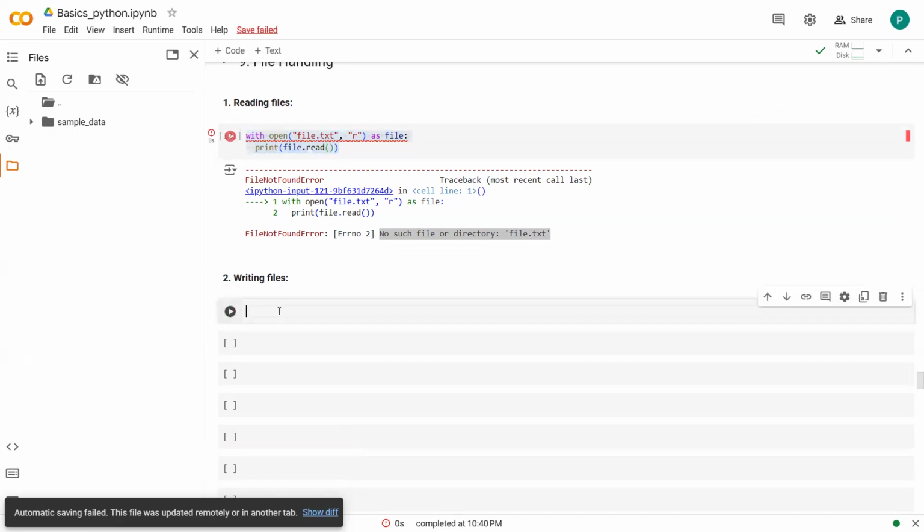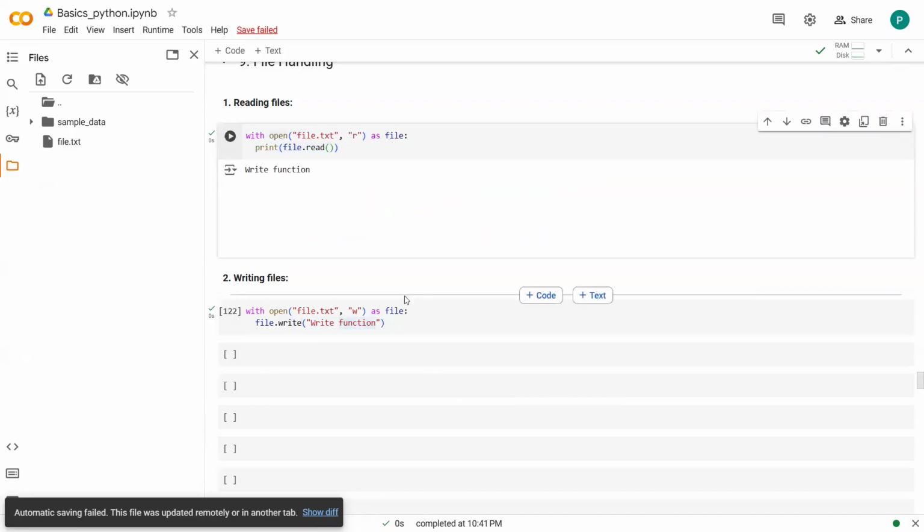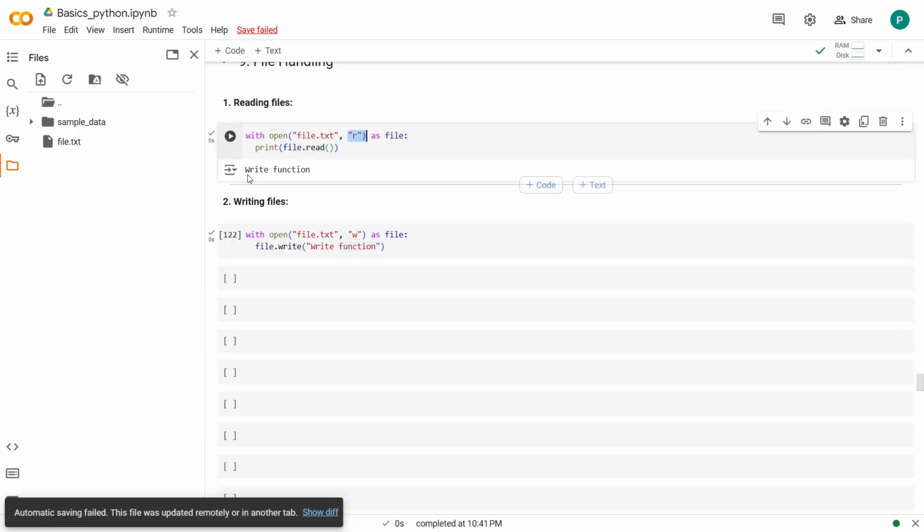So I will show you the writing part as well, with open file.txt in the writing mode. Now in the writing mode, I have to pass w as file, and I can simply do file dot write function. And once I run this, you see a file has been created here because it was not there. It created it and it has written the content. Now, if I want to access this content, I can run this code again. And you can see with open file in reading mode, it is able to print.